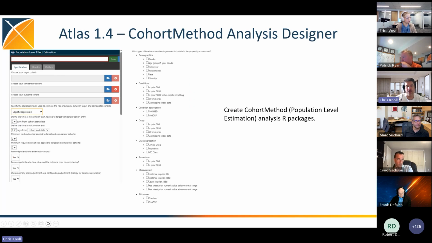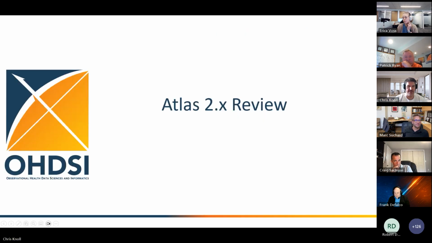We also implemented in 1.4 the cohort method analysis designer. This was the single study design, allowing you to choose a T, C, and O, and all the inputs, of course, and it would produce an R script that would execute the cohort method analysis. It would not do that in Atlas at this time, but it would give you the script to do it. Okay, so that's that first year of Atlas.